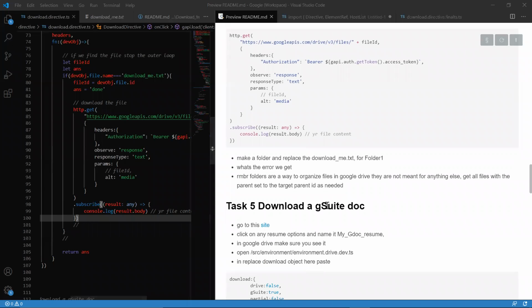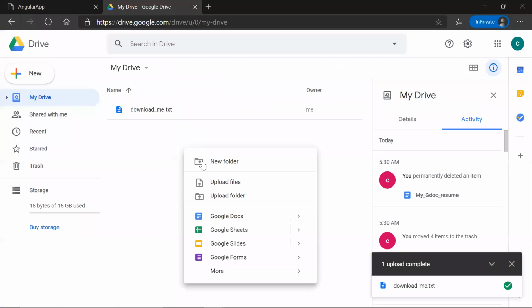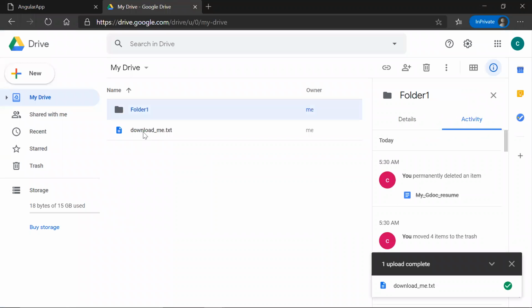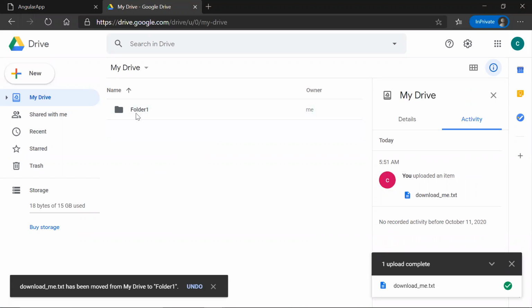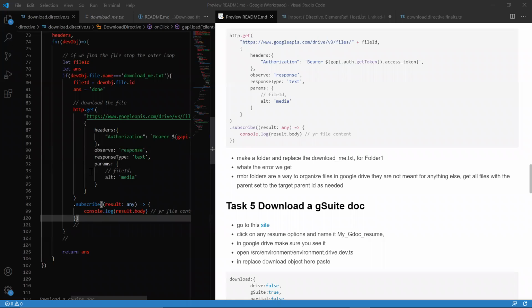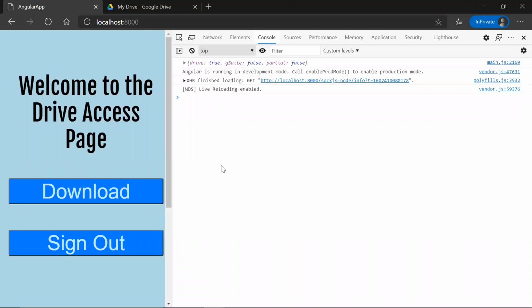Right, so let's say, for example, you want to make a folder instead. Let's make a folder, call it folder 1, and see if it could download the folder. I want to throw this inside of it, because it wouldn't make sense to download an empty folder. Let's try to download a folder with some items in it. We're going to say folder 1, and let us see what happens.